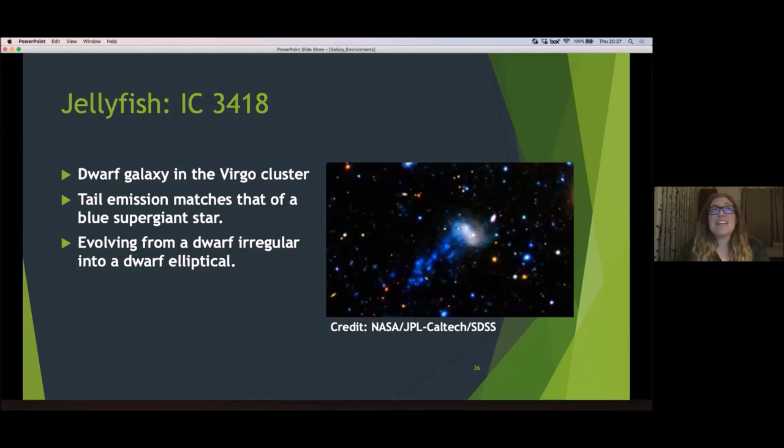But this used to be the furthest star that had been observed, and it was outside of a galaxy, which is quite interesting. And they think this is evolving from a dwarf irregular into a dwarf elliptical. So we're possibly looking at a transformation taking place here. It's going to become a dwarf elliptical when its gas has been stripped, and that obviously affects its morphology as well.